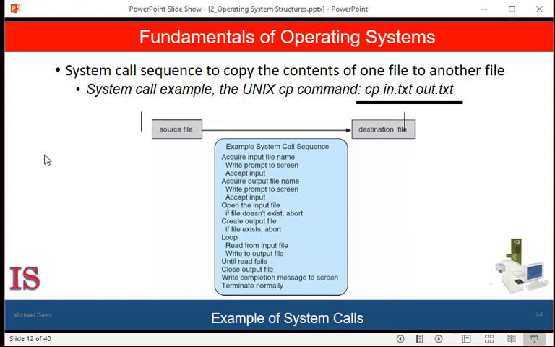These system call names can be specified in many ways depending upon the operating system design. One approach is to pass the names of the two files as part of the command, like you see here. This command copies the input file in.txt to the output file out.txt, which we just did on our Windows machine.